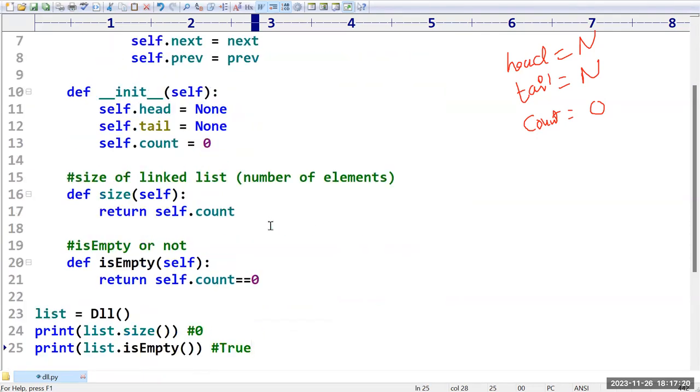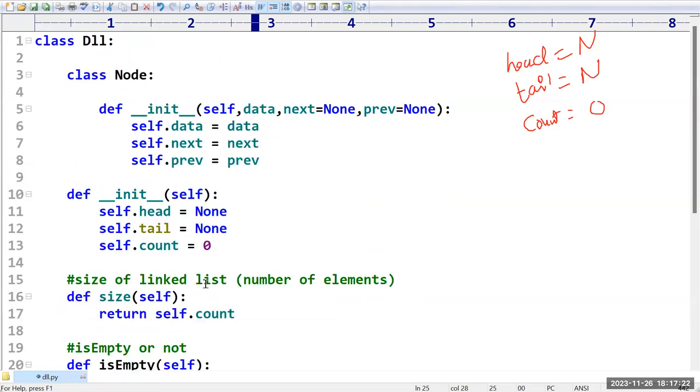Up to this, the skeleton, whatever I have created, is it clear for everyone? Everyone, please confirm. Clear up to this?